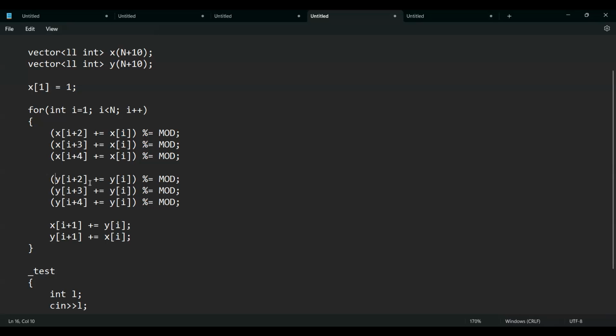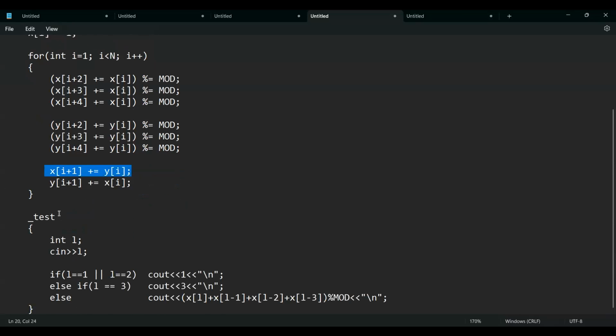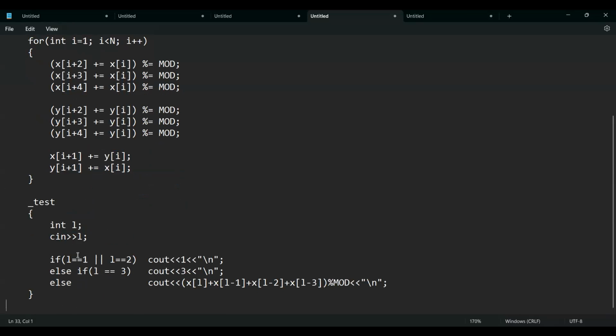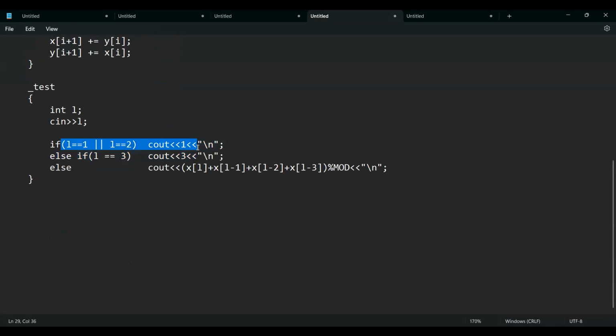For y, Shefina has the same logic, but when chef makes a move of removing only one line, at the next line, Shefina will have the control. Same thing here. Now, when we take L as input, just check if L is 1 or L is 2, the answer is 1. When L is 3, the answer is this thing. You can also make some combination of these and print here, but this is straightforward for 1, 2, and 3. Otherwise, if L is 4 or more, we can use x of L minus 1, x of L minus 2, and x of L minus 3, and we can print it.